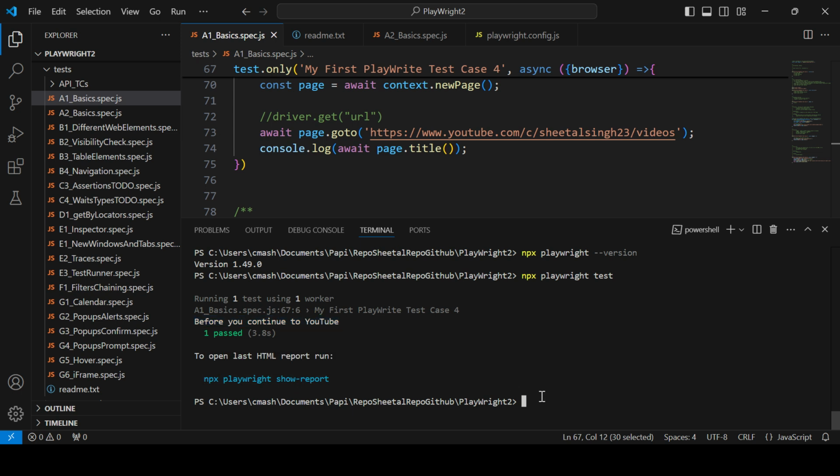But you have observed one thing. Have you observed one thing? We can't see the browser, right? And don't think that Playwright is so fast that we can't even see the browser.